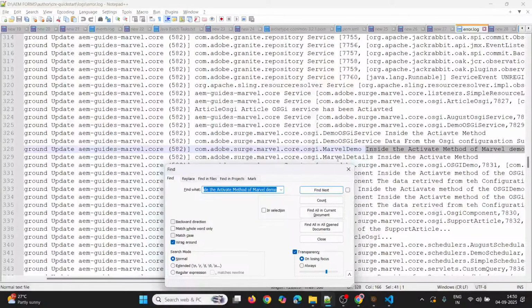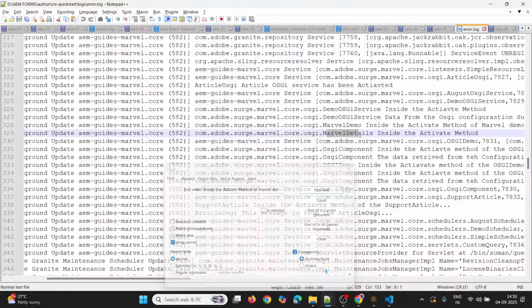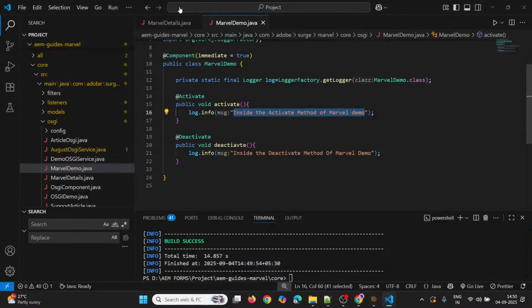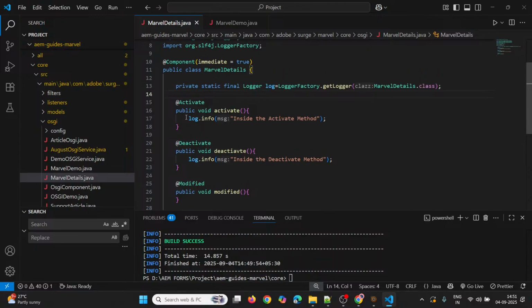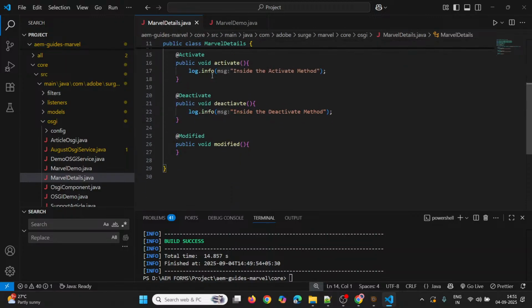The activate method of Marvel demo is executed, and inside the Marvel details also, the activate method has been executed. Suppose we search for the deactivate method, the deactivate method of the Marvel details class only will be executed. The other class will not be executed. So that is the major part of activate and deactivate. That is how an OSGi component can listen to the lifecycle events.